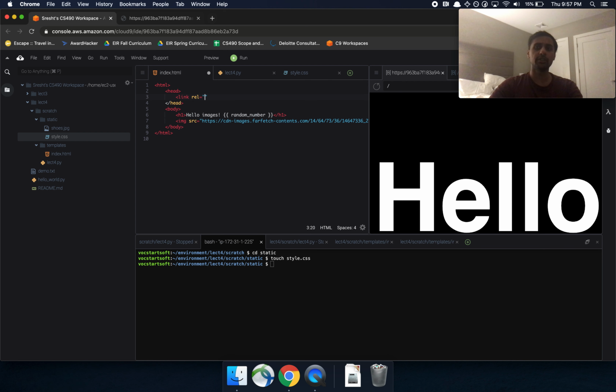externally. So what we're going to do now is basically say this is an external link. This rel just says what type of link this is. So this is a style sheet. And then let's give it a URL. Basically, this href just says where the URL is.